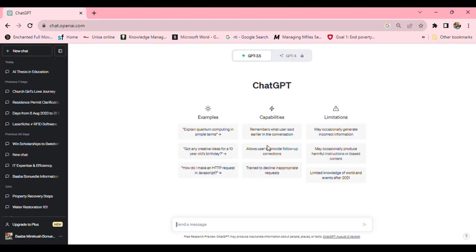It can remember things that you already said to it. So if you are writing a story, recently I wanted to use Chat GPT to write a story, it remembers the first question that you type in, then it will be able to follow through with the conversation. It also helps you to make follow-up corrections, and it will do the corrections for you nicely.